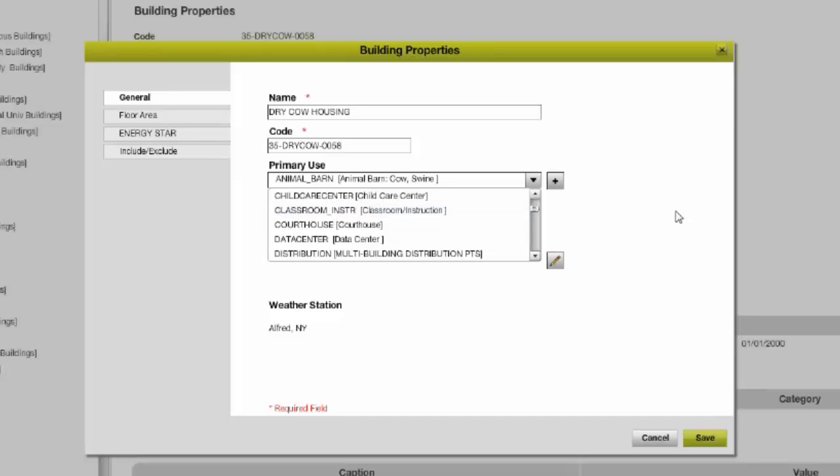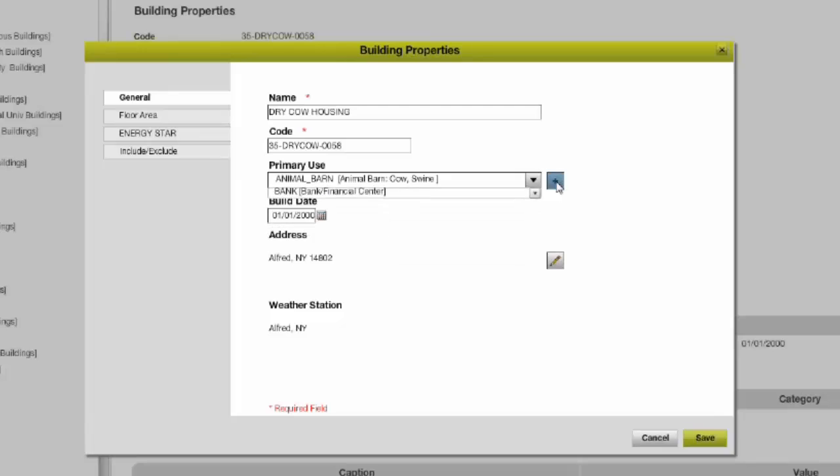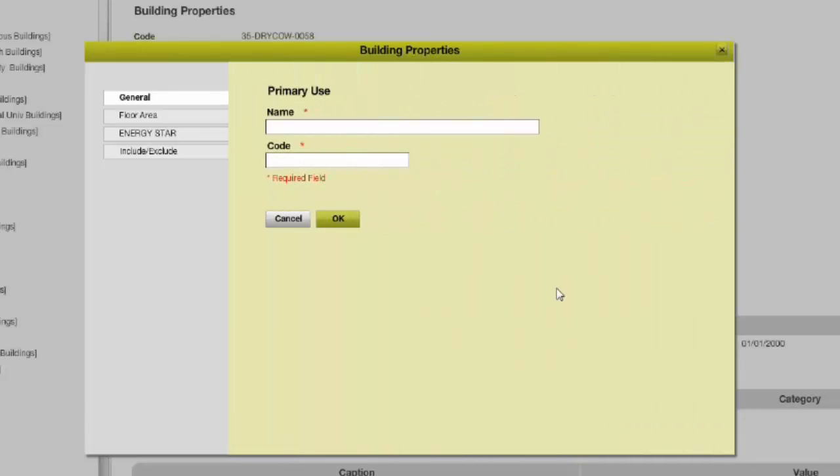instruction. So you could select that, or if you decide that, well, it really doesn't fall into any of the designations that I see here, if you select the plus, then you have the opportunity to create a new primary use group. And you can do this at any point.